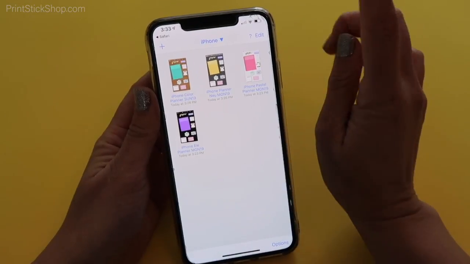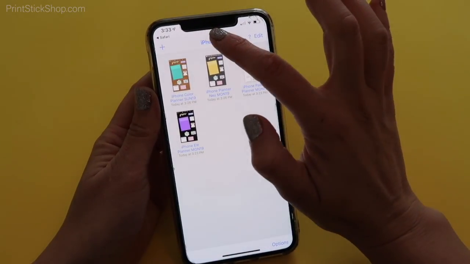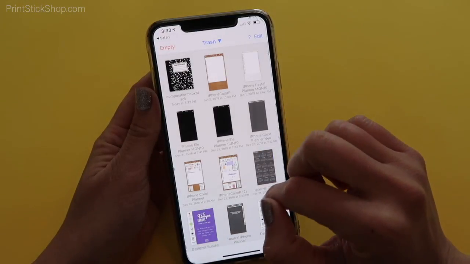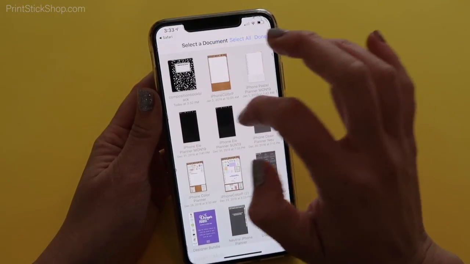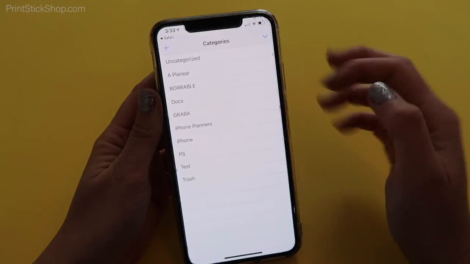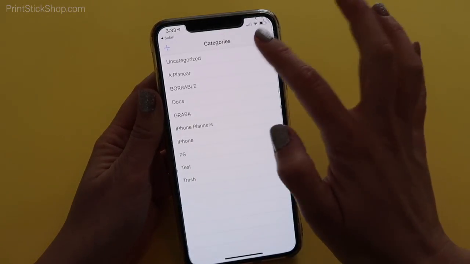If you didn't mean to delete a file, you can always find it. Just click on this arrow, go to where it says Trash, and you will find everything that you have thrown to the trash. So click on Edit, tap on that file that you want to recover, move, and then you would pick the category where you want to return the file.